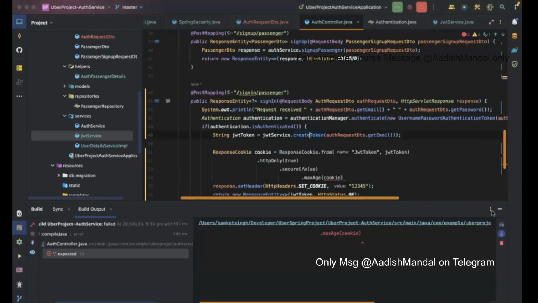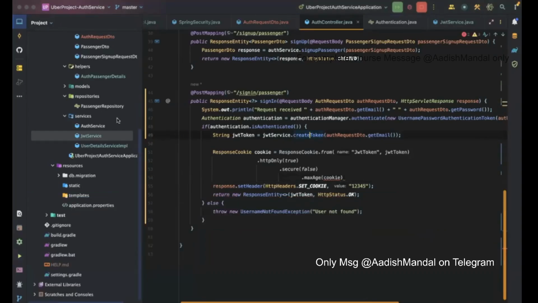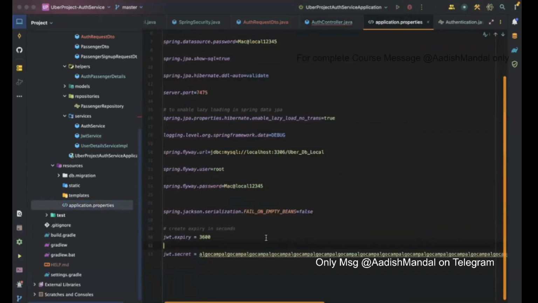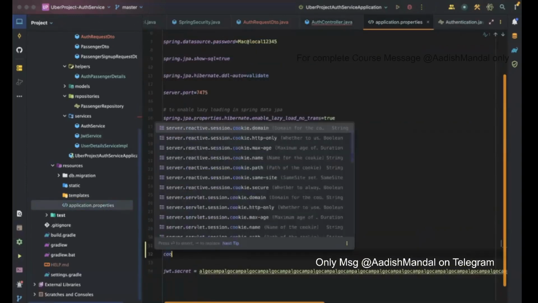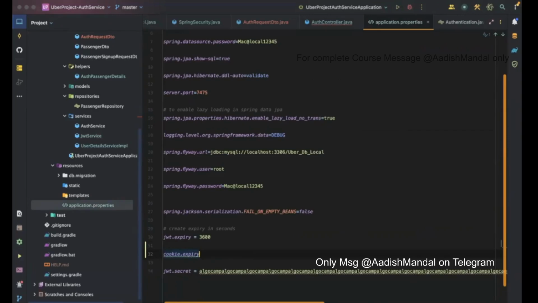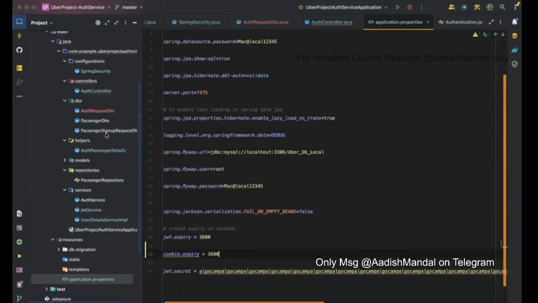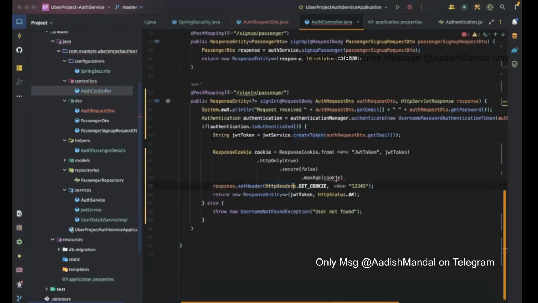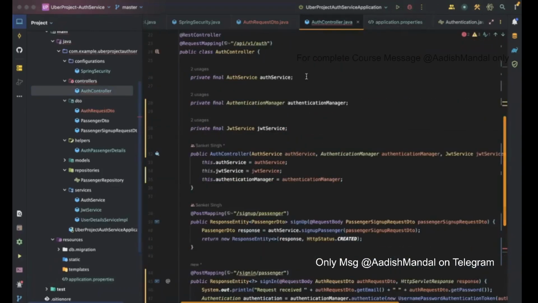Yeah. Oh, sorry. We just did the token expiry. Okay, so let's do one thing. Inside my application.properties, let's have one more cookie.expiry. We can say 3600 for this as well. We'll go to the controller and let's have a property here.